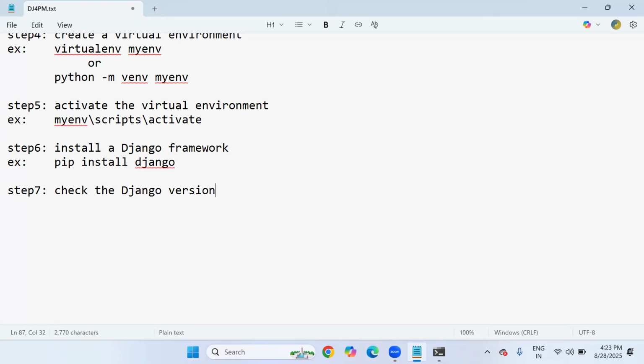How to check the Django version? Simple. The command is django-admin space --version. This is the command to know the Django version. Okay, let's check it out, sir.